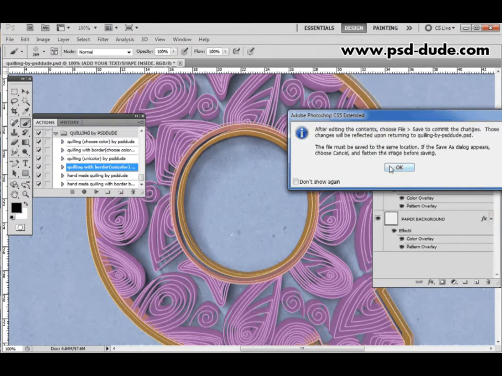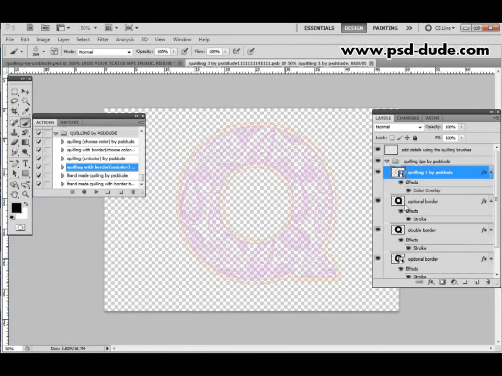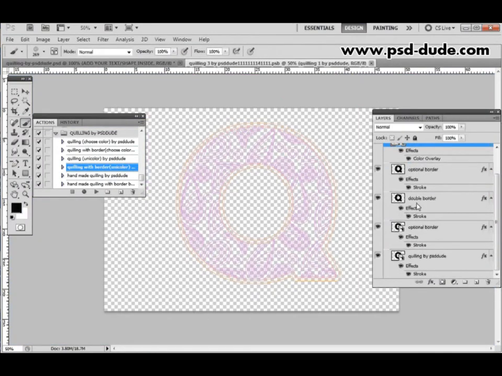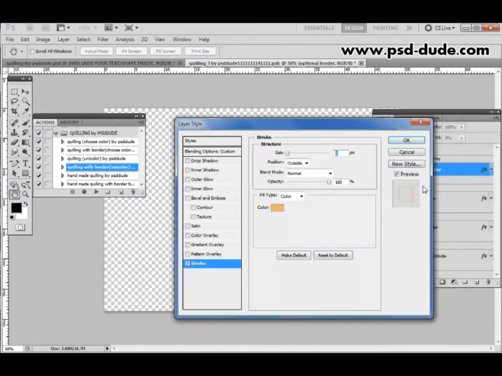Going back to the smart object again, there are even more customization options. For example, you can change the border. There are several borders added to the object, so you can play around with this however you want. For example, if you want to change the thickness of the quilling paper, you double click on stroke and choose a different size for the stroke.